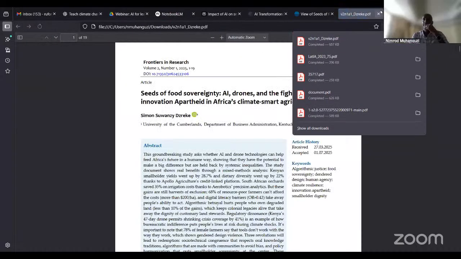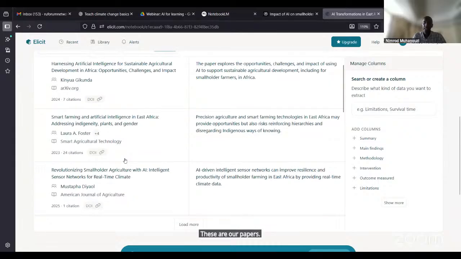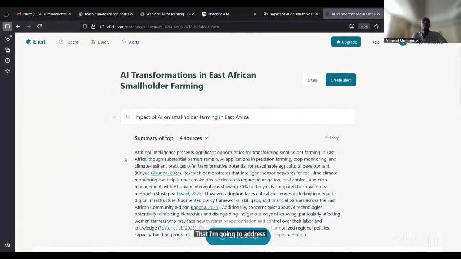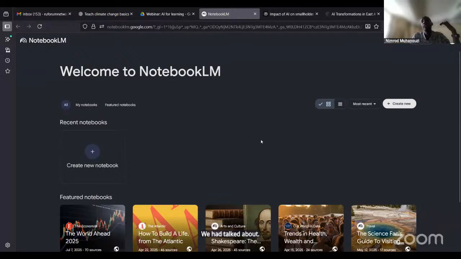Okay. These are our papers that we are going to check for the impact of AI in smallholder farming in East Africa. So now we are going into the next tool. Yesterday we had talked about what tool we as researchers should be using to aggregate all of this information. The one I would suggest we use, because of all of its safeguards, is NotebookLM.